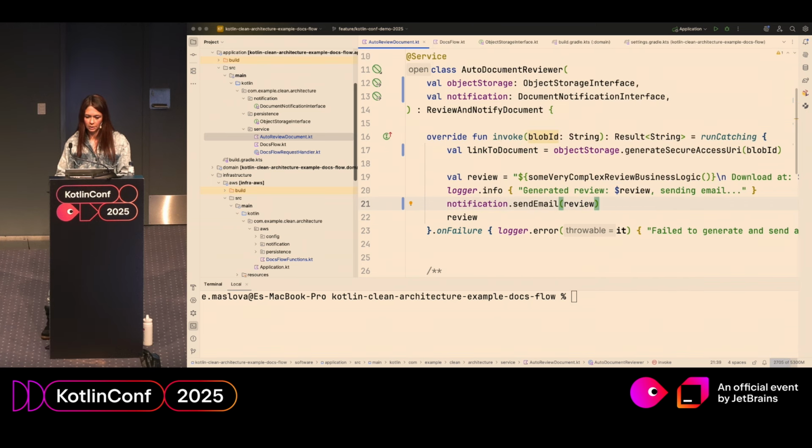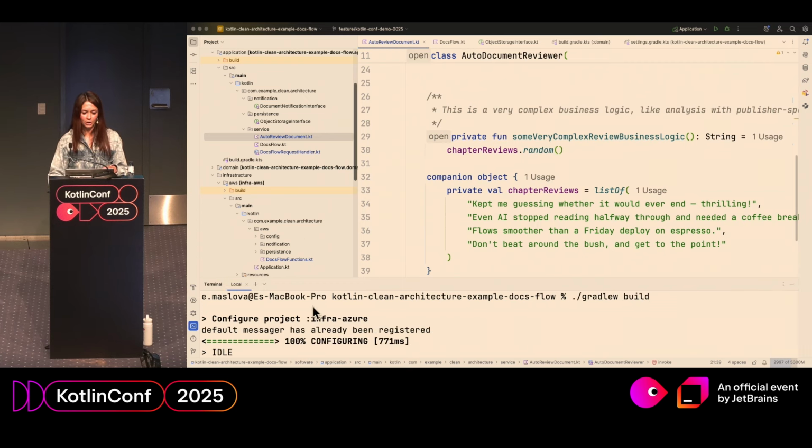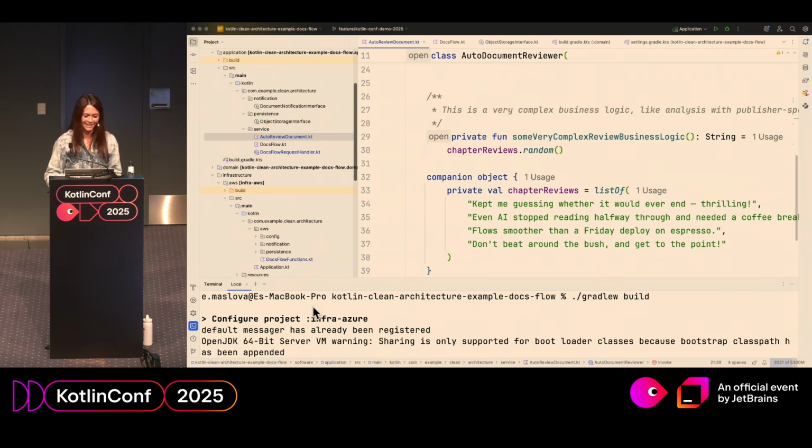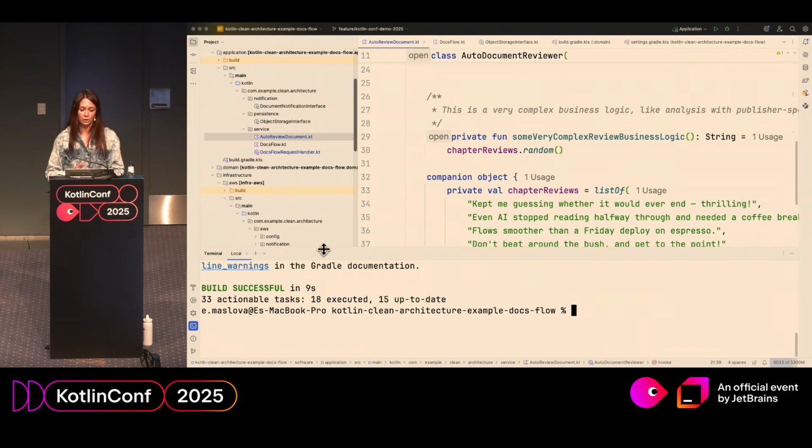Send the email. So now we've plugged everything in. I'm going to deploy this to both clouds at the same time now. So what could possibly go wrong? Let's just build it first, just to make sure we haven't made any errors.